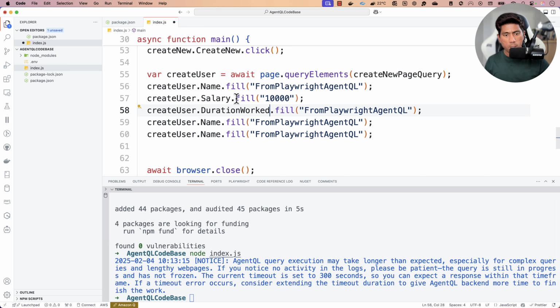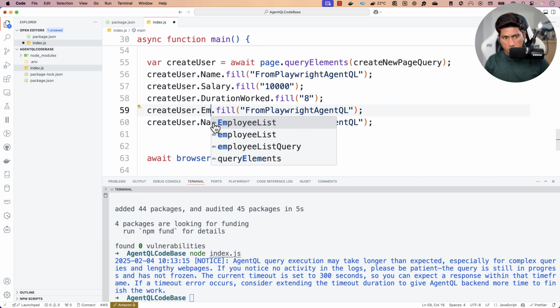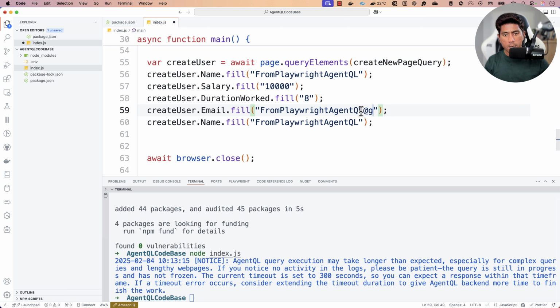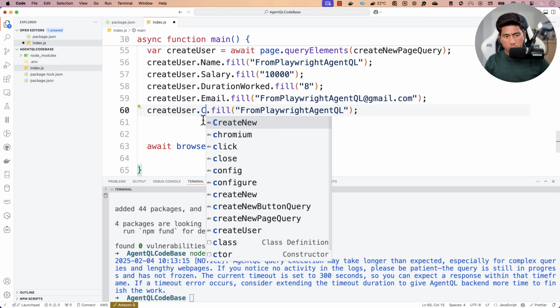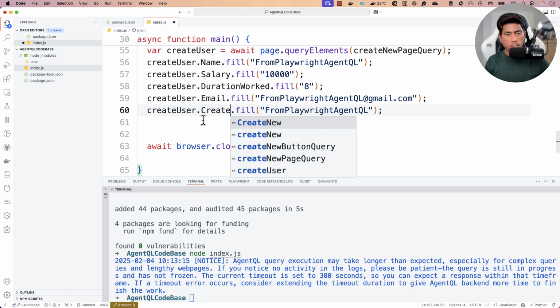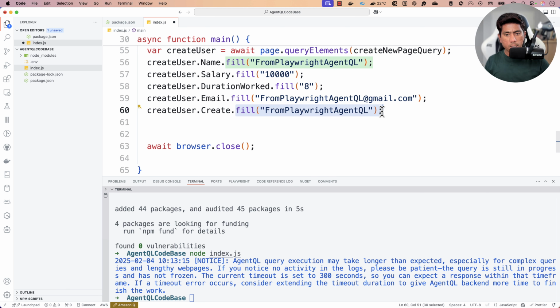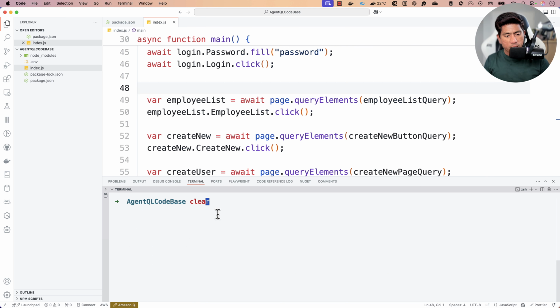Duration worked is 8, and I'm going to say email, which is going to be at gmail.com, and I'm going to do a create, and this time this is going to be just a click operation that I'm going to be doing. So I'm going to say click. Now let's try to run this particular code and see what is really going to happen.